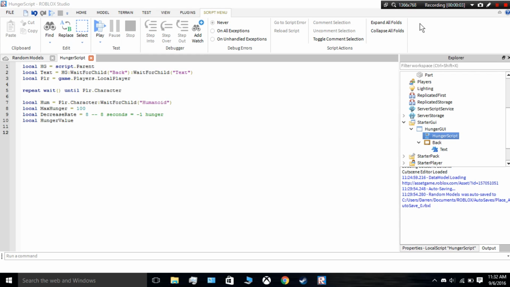Hello and welcome to a ROBLOX Lua tutorial. This will be on specific scripting for a hunger bar. I already have my variables set up, like last time.